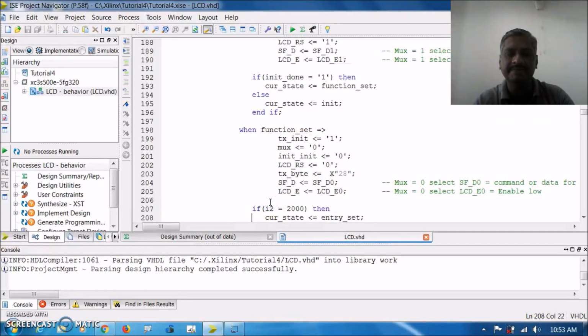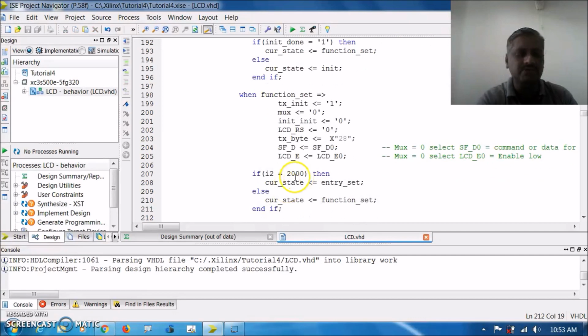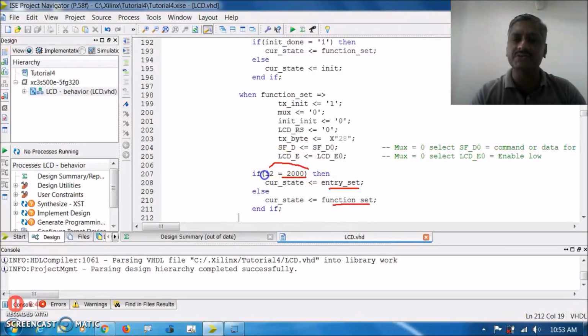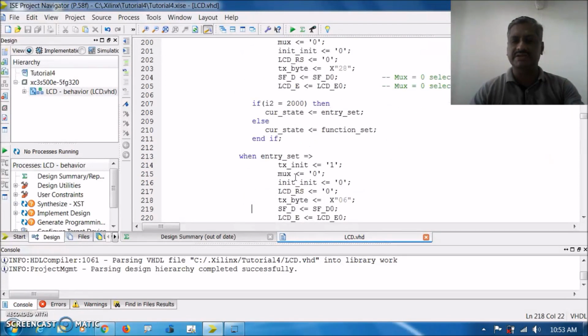Now look at here, if I2 is equal to 2000, then the current state is entry set, which is the next state. Otherwise, it will remain in this state itself. Now what is this I2? I will check it out. This I2 is controlled by the third state diagram. I will go to the third state.